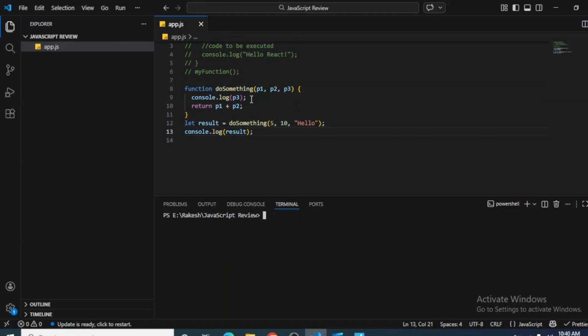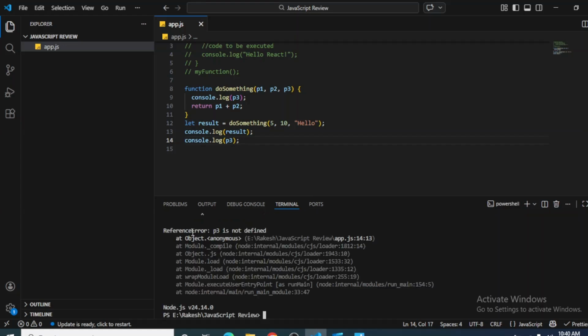One more thing about the parameterized function is the scope. Whatever variable we have given inside the parameters is only available inside this function. We cannot use p3 outside of this function. Let me demonstrate this. Let me try to access p3 outside of it. I have written node app.js, and it will call this function. So p3 is not defined. It means p3 is not available outside of this function. So this is about function scope.